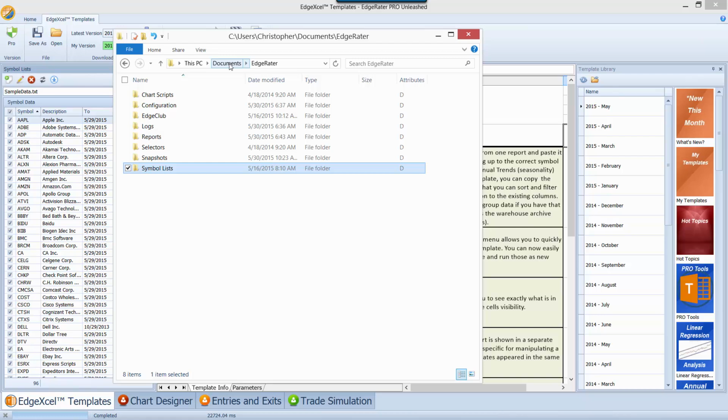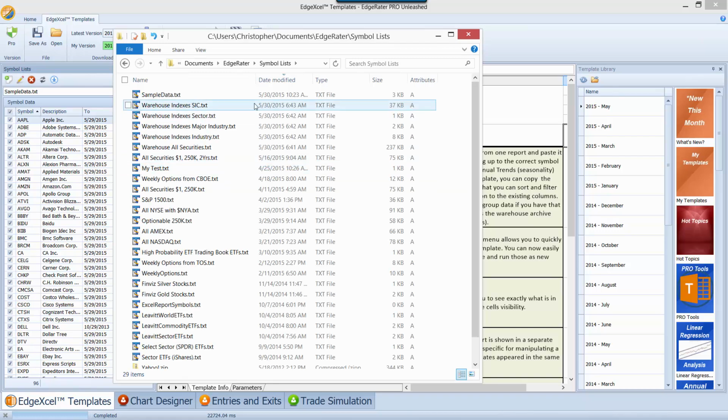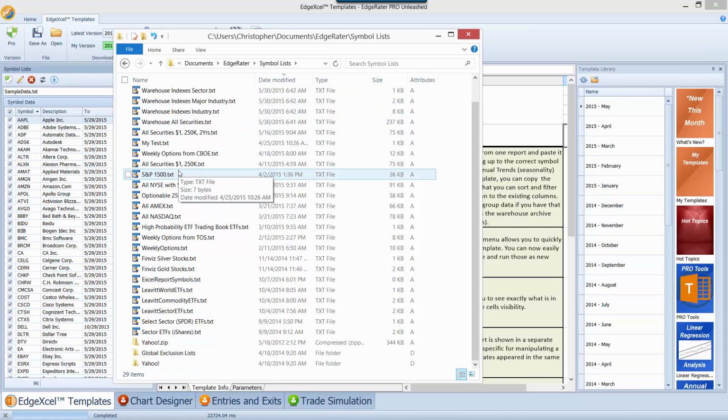It's under Documents, EdgeRater, and there are a bunch of subfolders. All of the EdgeRater files, your files that you work on, and data that's downloaded is all stored under the Documents EdgeRater folder. And the symbol lists are stored in this symbol lists subfolder. If I open that up, here's my sample data symbol list. These are just text files.